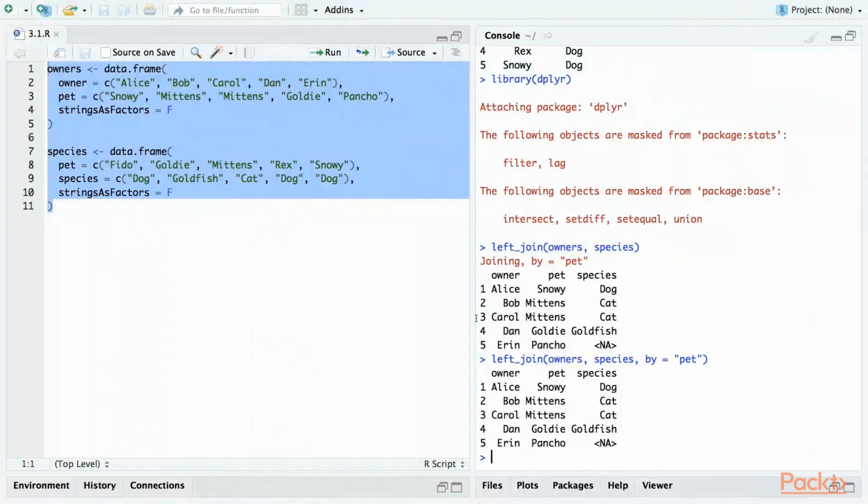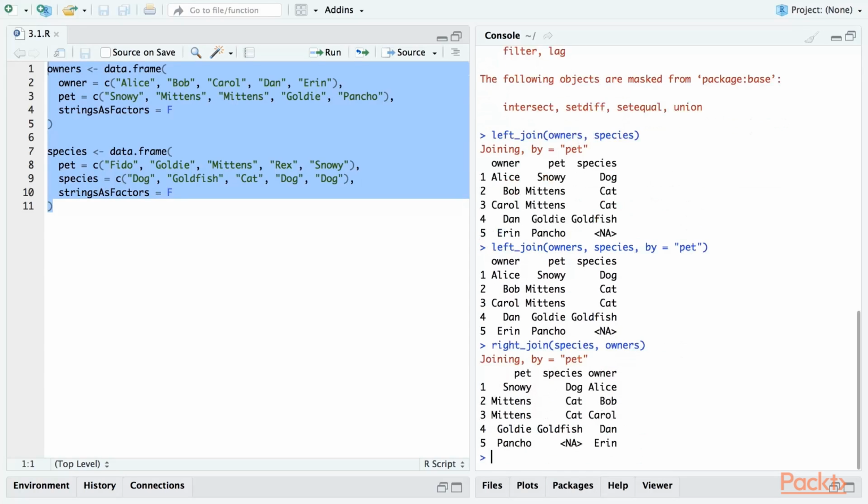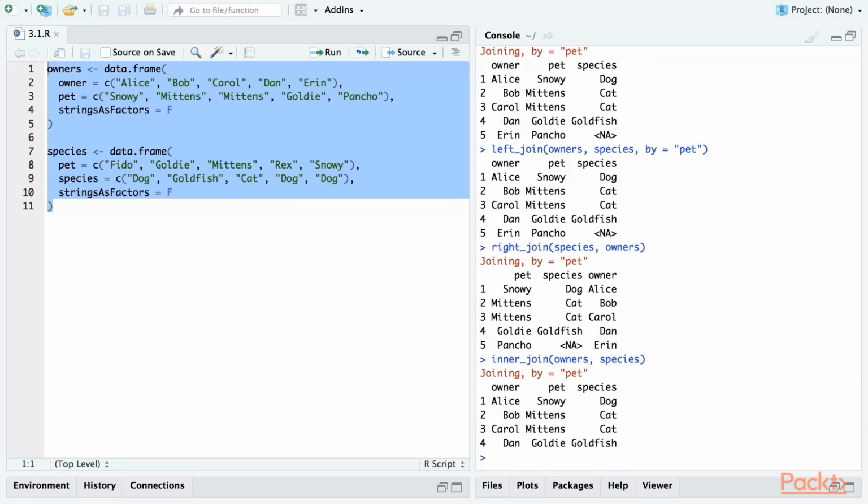Recall that a left join returns all rows from the first data frame, even those that don't appear in the second data frame, which is why Pancho's species is given as NA in the resulting data frame. Now let's try the reverse of a left join, a right join. Note that I've reversed the order of the two data frames when calling the function. It produces exactly the same result as the complementary left join. Inner joins are like left joins, but they remove rows not found in the second data frame, like so. Erin and Pancho are not included in the resulting data frame.